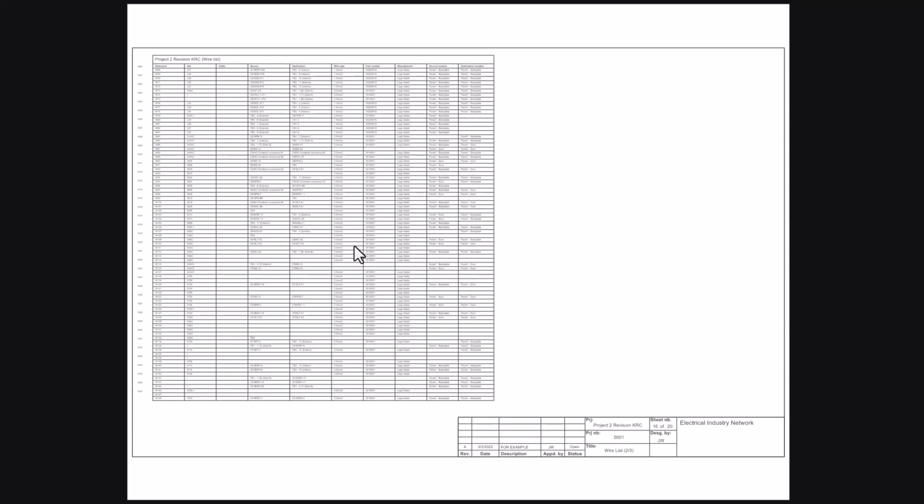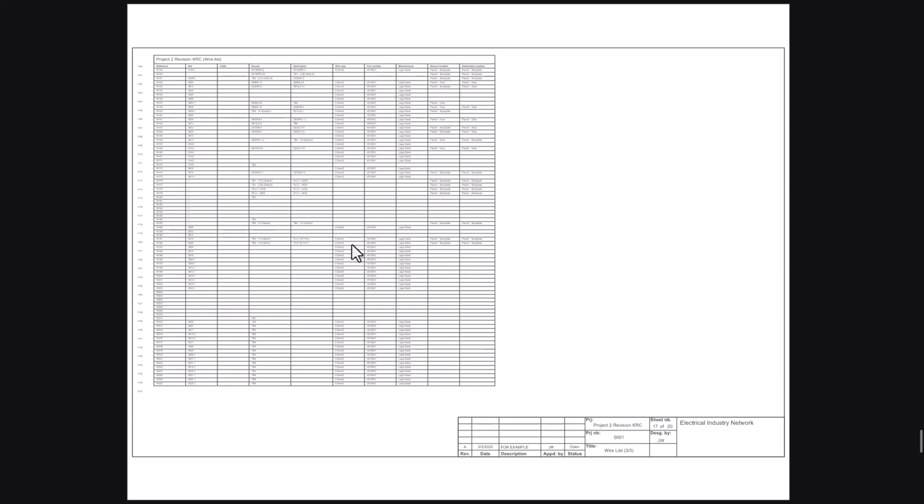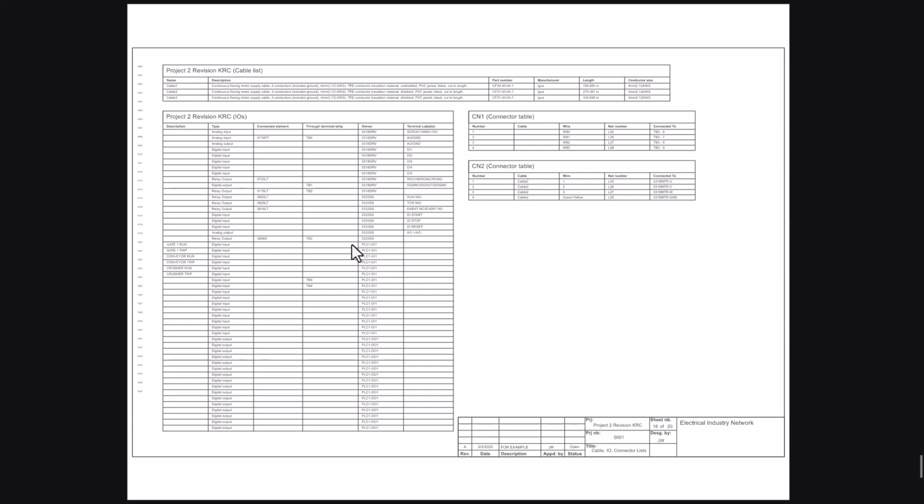Another wire list. So like I said, there can be hundreds, even a thousand wires in some of these cabinets. Another wire list. This one is the cable and I/O connectors list. This one is coming off of the PLCs and basically tells you where everything is going.